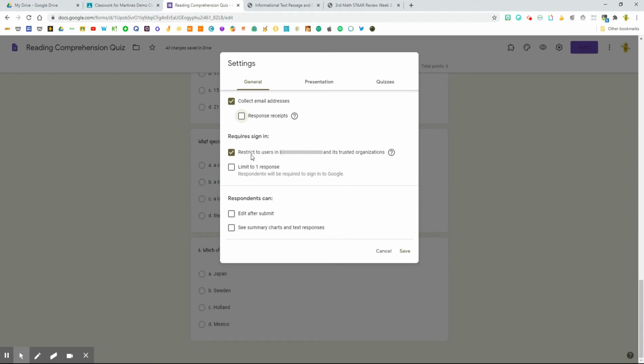You definitely want to leave the restrict to users so that only students can open up the quiz. You definitely want to limit to one response so that students will only be able to do this quiz one time. And you can also check off if you want respondents to edit after they submit. So if you do check this off, students will be able to go back into the quiz and change answers after they've already submitted. And you can allow them to see summary charts and text responses. I usually do not allow for these two, but you can if you wish to.